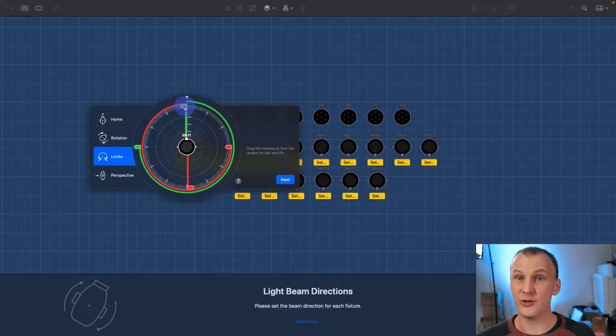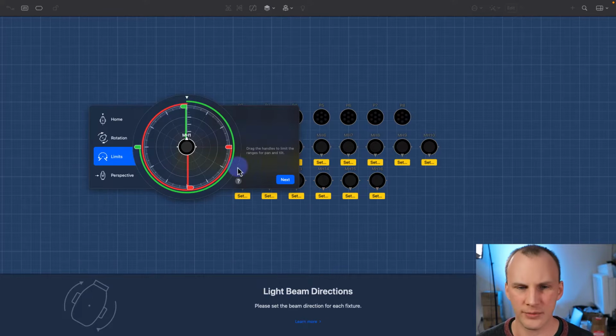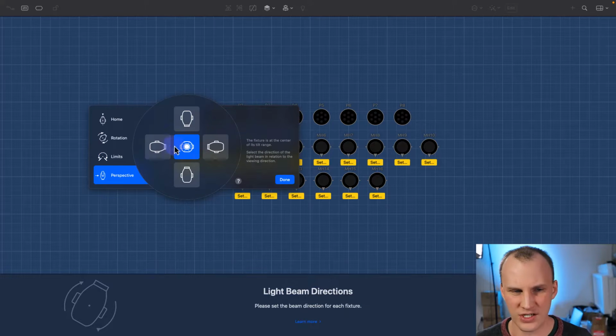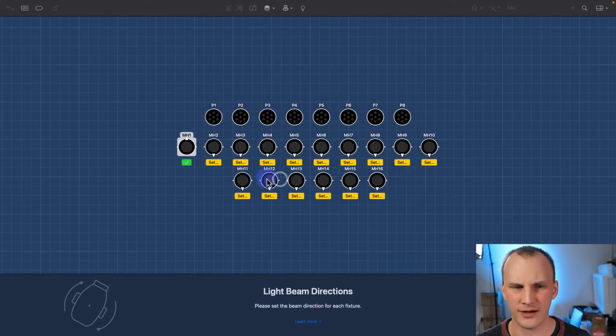But if you're in a situation where you're like, hey, I never want to go past this point, then go ahead, set those limits. And then perspective is just basically, okay, are we looking at this from above, left, right? If you want to change the icon, you can. It doesn't really matter. All right.